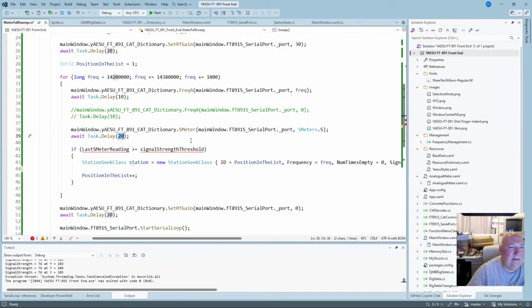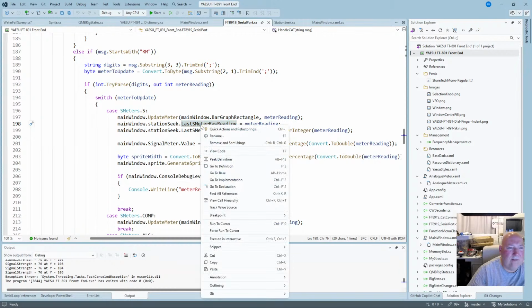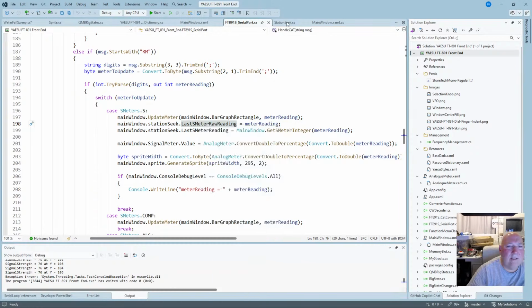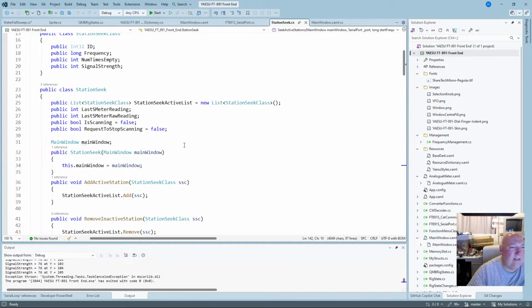So what we're going to do now is set the S meter. S meter S. So where am I seeing that in here? There it is, S meter S. Meter to update. That's the meter reading. Oh, the last raw station seek, yeah. So we need a variable in station seek, call that the last. So it's updating that, so as long as we use that variable, we'll be okay. Last meter reading.